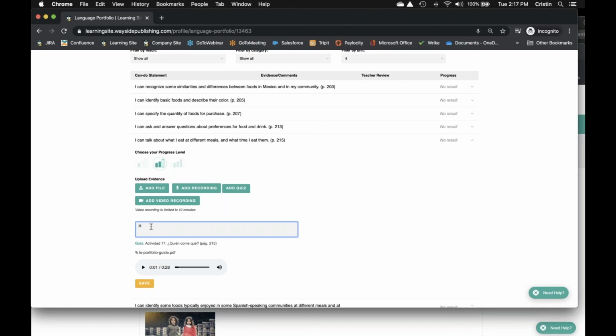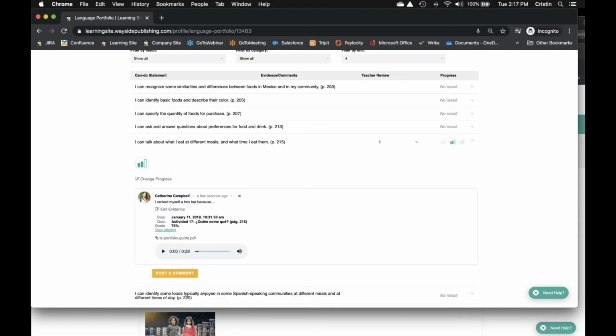And so I ranked myself a 2 bar because blah, blah, blah. So they type their reflection in. So when they're done, they click save. And it may take a while because it's uploading an audio and a large PDF and that quiz.